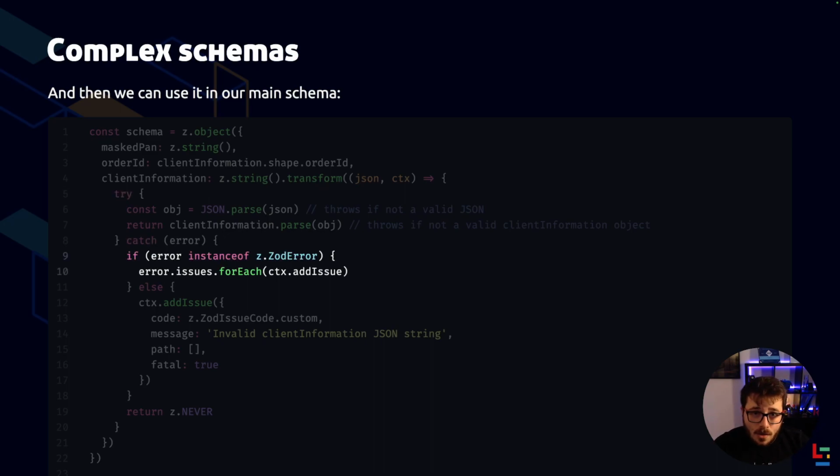If it's a Zod error, which means that the JSON is valid, but our own validation is not valid, we can just call error.issues.forEach and then add the issue to our context. This is one thing that you can do with transform. You can both validate and also parse your schemas, right? So if you don't want to use refine, because we would have to use refine and then transform on this, we can just add the issue.